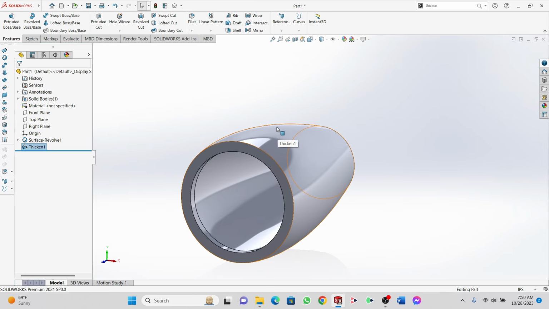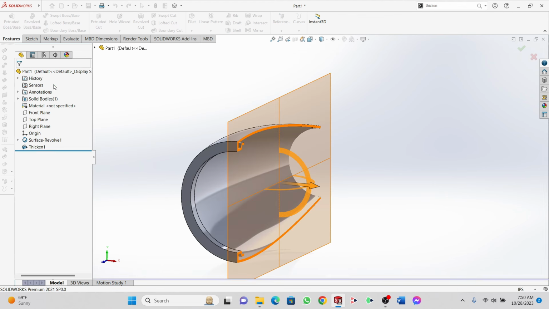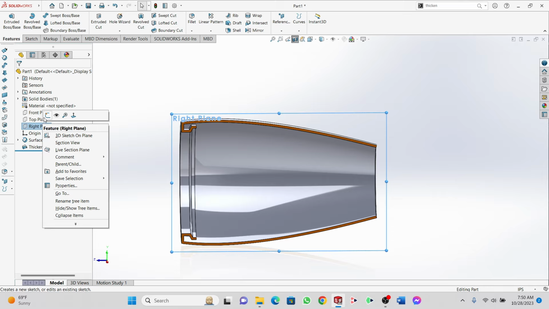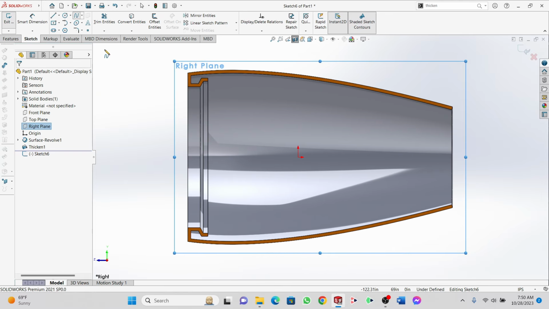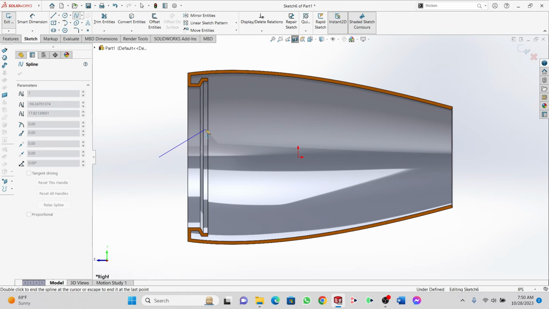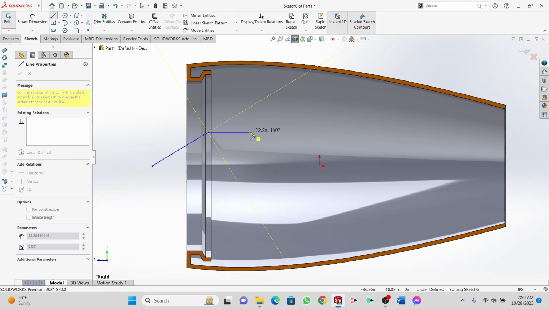So now we will draw the spinner. So do the section view, right plane, sketch on the right plane, take a spline line, and draw like this. So take a line, it will be horizontal and it will be vertical, and close the surface.